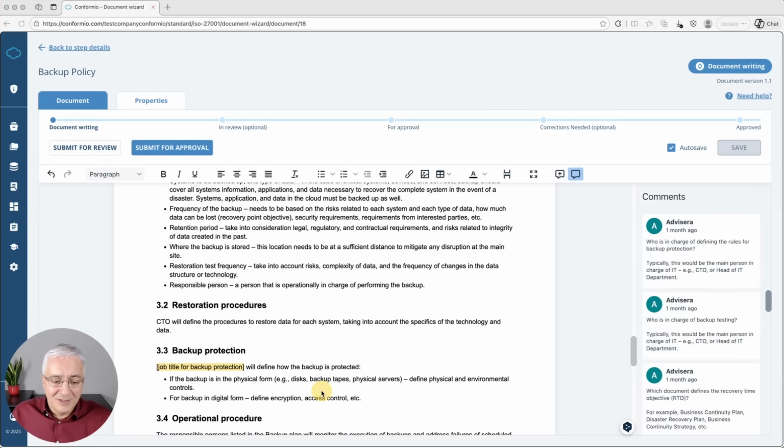But in general, it is recommended that you keep these sections and do not delete them, unless you have some control that is not applicable. In other cases, keep these sections and adapt the text, make it shorter or longer, but keep the section as it is. And in any case, in Conformio, you will see for each document that it will notify you through these comments if something is mandatory that you have to keep in a particular document.